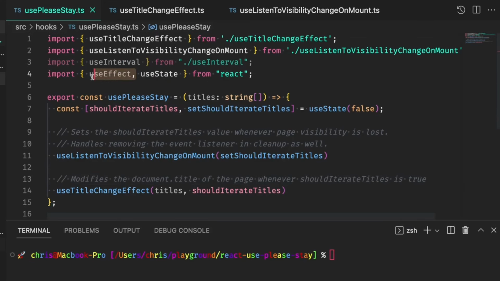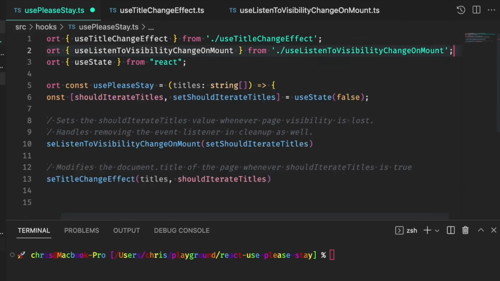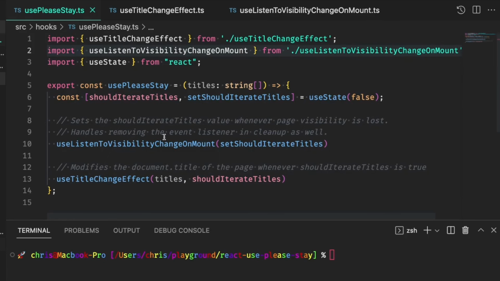And we can remove these unused imports. And we should be all set. Our hook is now much more clear and easy to read.